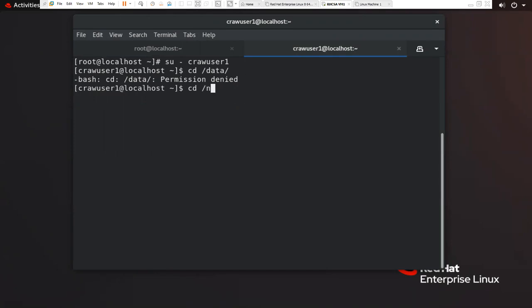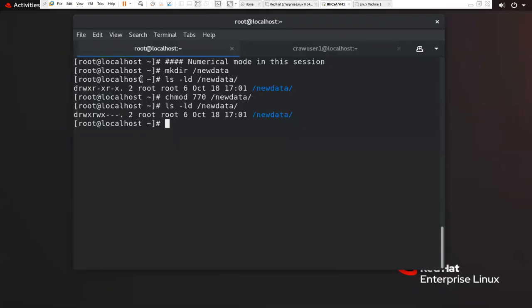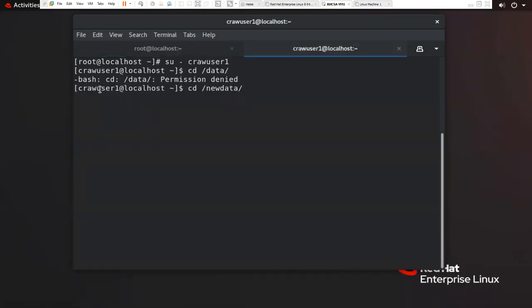cd /newdata. So this is my user that is in the category of others, because it has the root that is a user owner, group, and all the others, it can be any user, so will be the others. So this is my other user, and I want to check whether I'm able to enter this particular folder or not. It means directory change, it does not perform the cd command.